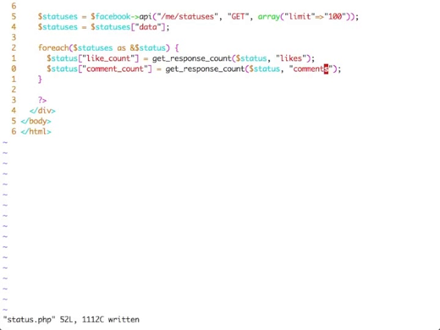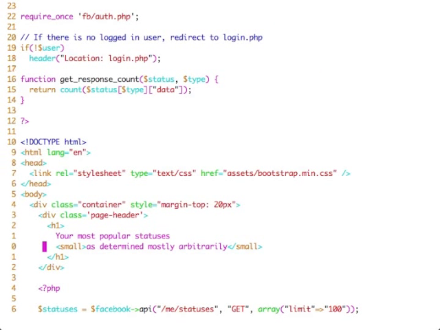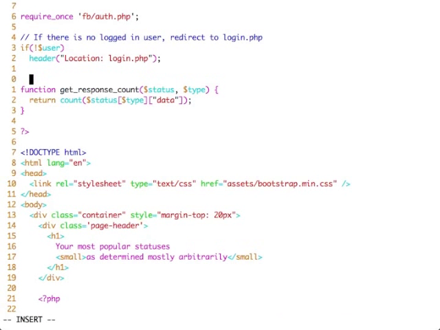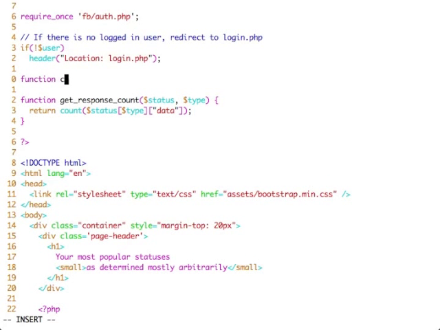And now we'll have an array where we just added a field to each status that gives it a like count and a comment count. And now we're ready to sort them. To be able to sort our array of statuses using our own custom algorithm, we'll have to give it a comparison function. So I'm just going to write a quick comparison function.